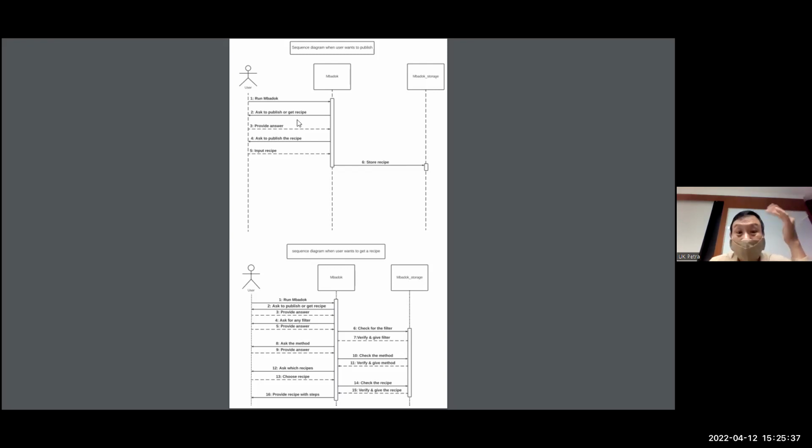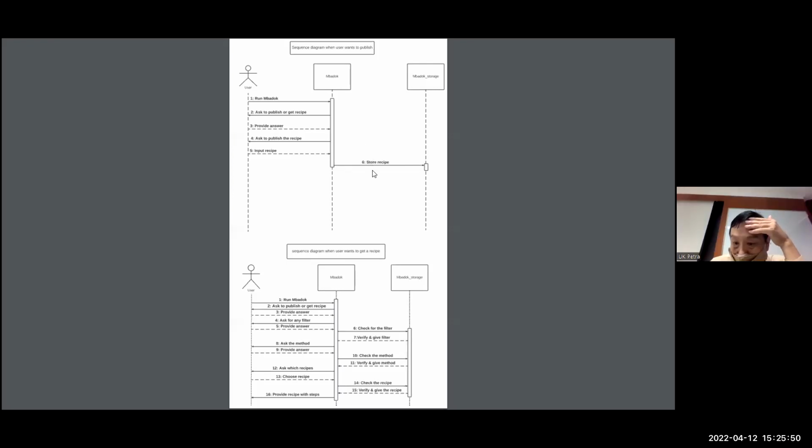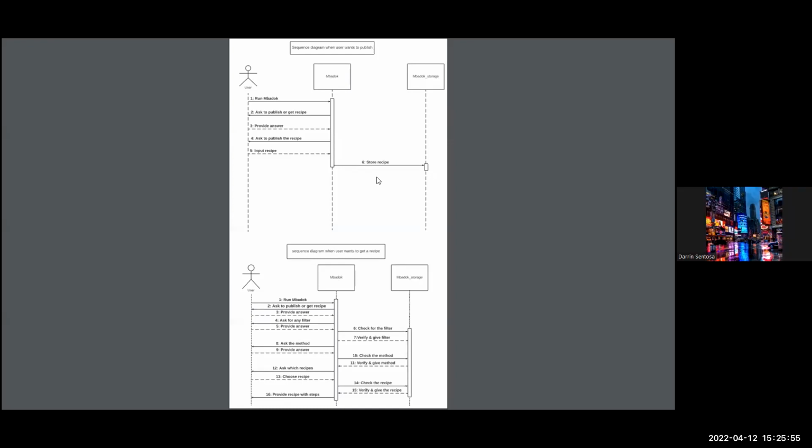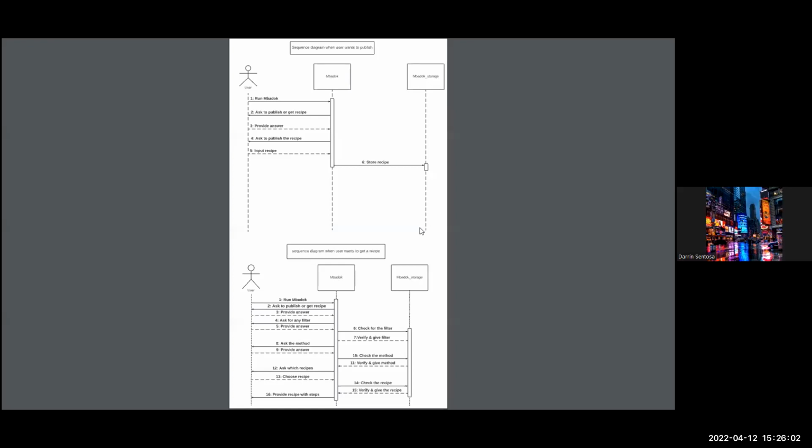Okay, so next. The last part is the class diagram. Hello, sir. Yes, okay. Can you go to the UML class diagram? Huh? Cannot go what? To the UML class diagram.